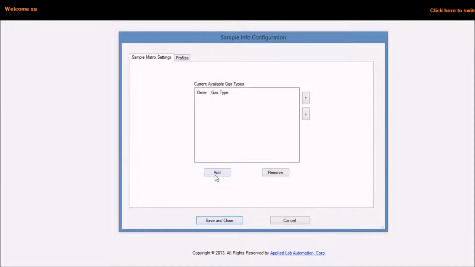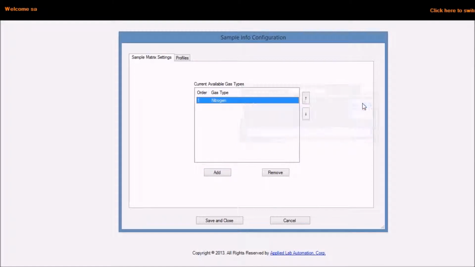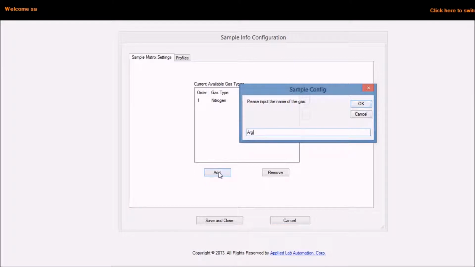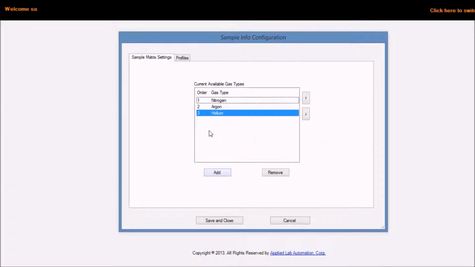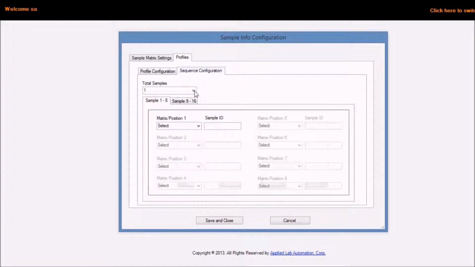Next, sample info. We're going to add the various matrices that we'll be introducing to our analyzers. We'll start with nitrogen and add argon, and finally we'll add helium. And after we have all of our matrices, we'll go ahead into the profiles. In the sequence configurator, we're going to have 4 positions available, and we'll add the matrices for those 4. And then our sample IDs.